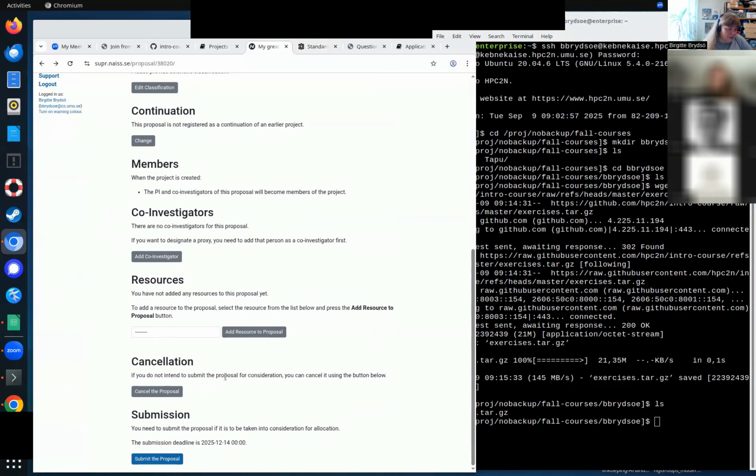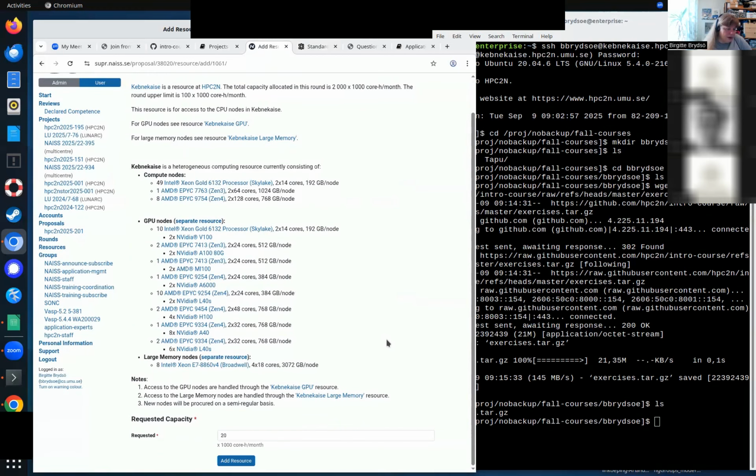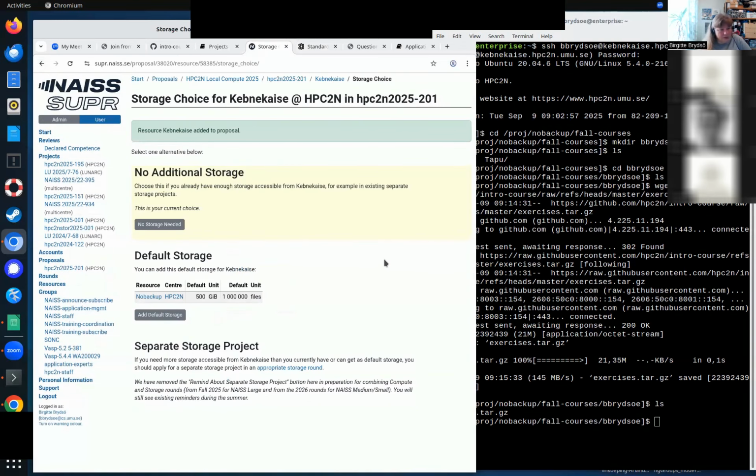There are also resources. And you would pick, for instance, regular Kebnekaise, add resource. Then it tells you some information and it suggests, do you want 20 core hours, which is the default for a beginner? It tells you that you may apply for up to 100 K core hours per month. Of course, note that it is not an absolute. You can run more. It's just that your priority goes down when you use more than that.